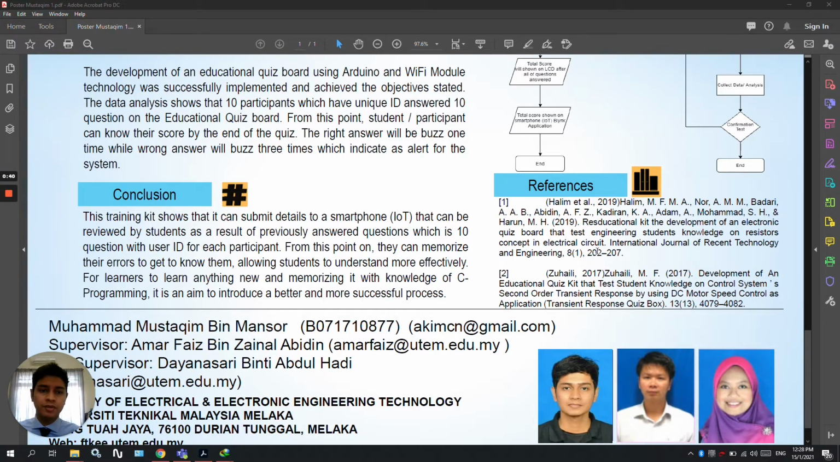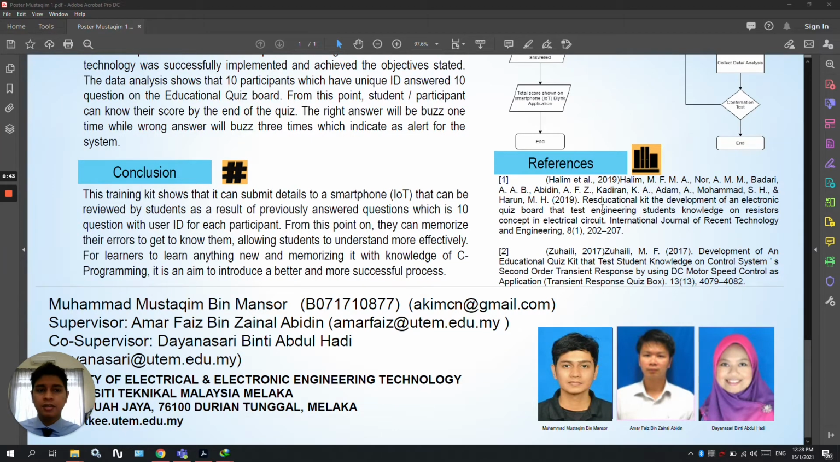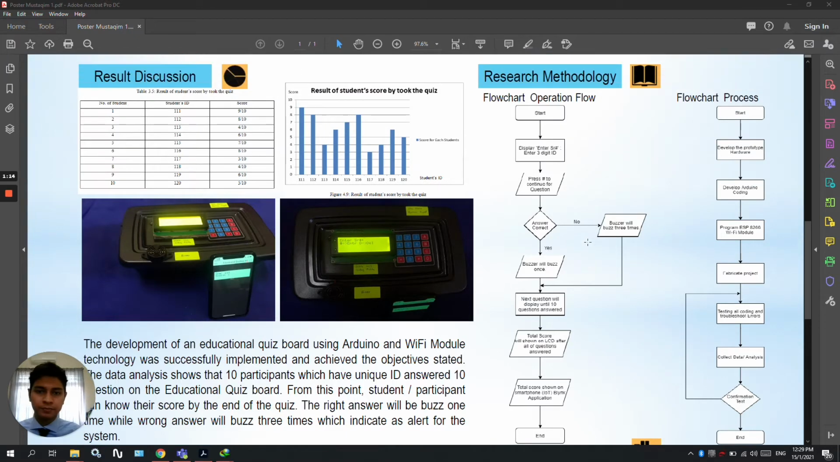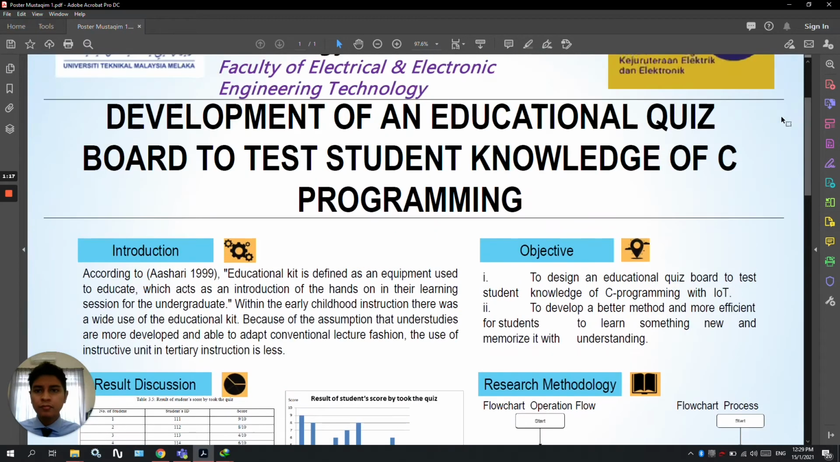And lastly, for the reference, which is Educational Kit with the development of an electronic quiz board that tests engineer student knowledge on resistor concept in electrical circuits. And the second is development of an educational quiz kit that tests student knowledge on control system, second order transient response by using DC motor speed control as application. So these two have a little bit in common with my project, which is development of an educational quiz board to test student knowledge of C programming.